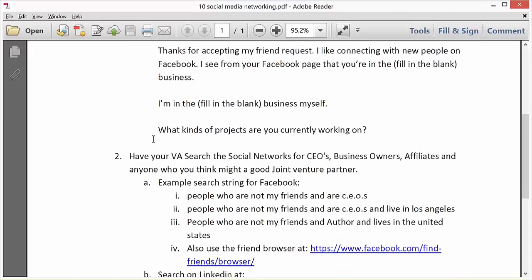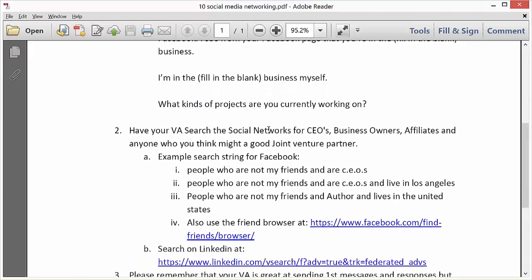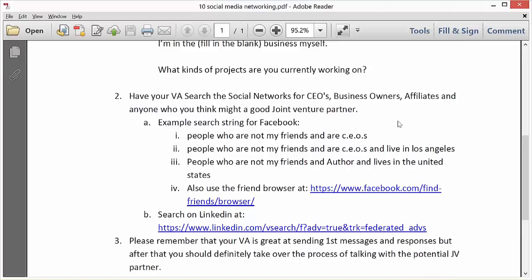So basically you would have your VA search the social networks for CEOs, business owners, affiliates, and anyone who you think might be a good joint venture partner or customer, we could say. Example search strings for Facebook: people who are not my friends and are CEOs, people who are not my friends and are CEOs and live in Los Angeles, people who are not my friends and author and lives in the United States. So let me show you how these work.